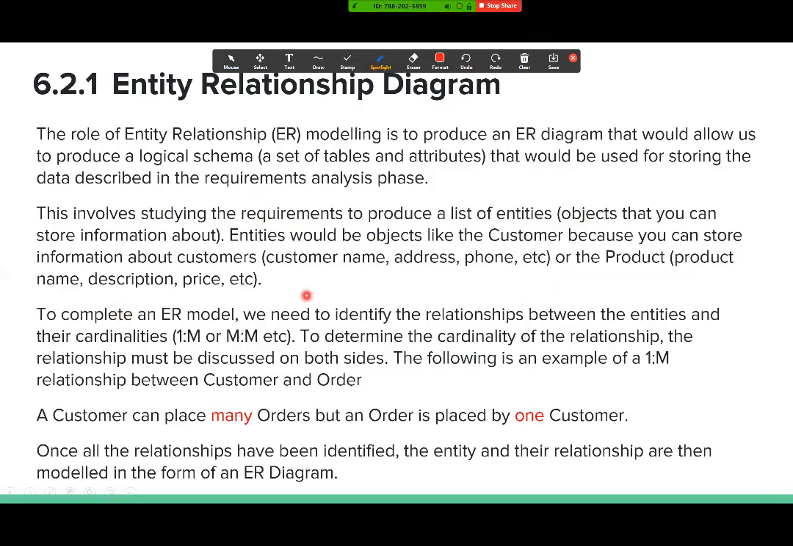The next thing is, now that you've come up with your entities, you need to put them in a diagram. And entities are related to each other using relationships. So to complete your ER model, you need to identify the relationships between the entities. These relationships might be one-to-many, many-to-many, or one-to-one, as the case may be, right? The most popular ones are one-to-many and many-to-many. To determine the cardinality of the relationship, meaning whether it's one-to-one or many-to-many, you have to look at the relationship on both sides, right? And then once you have all the relationships, you draw your diagram. So that's basically the process you go about producing an ER diagram.